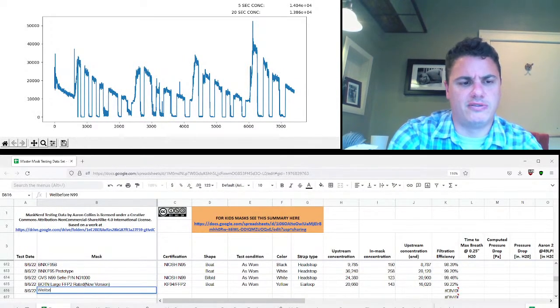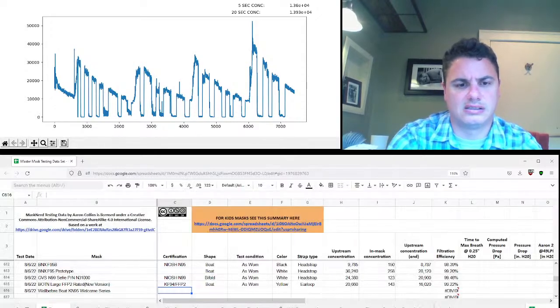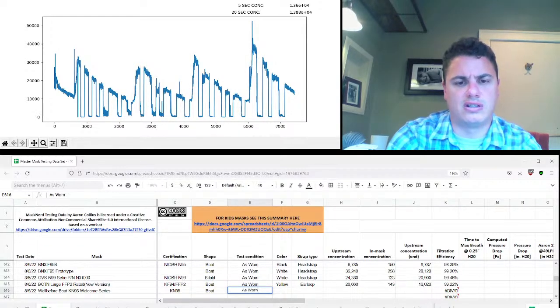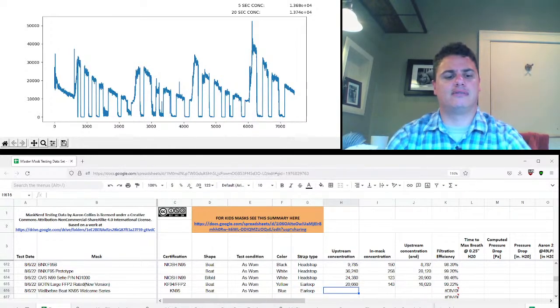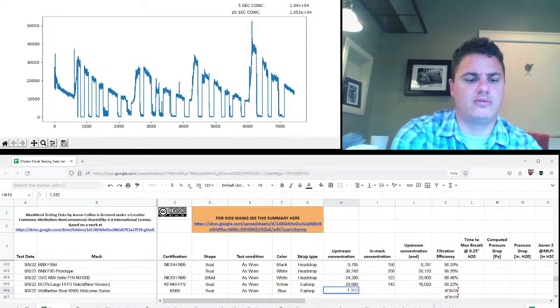So this is the Well Before boat KN95, Welcome series. KN95 boat shape is going to be as worn. It's a nice blue. I like the blue actually. I like that kind of blue. All right, let's see what we got concentration-wise. We're dropping a little bit. We're at 1.352 e to the 4.